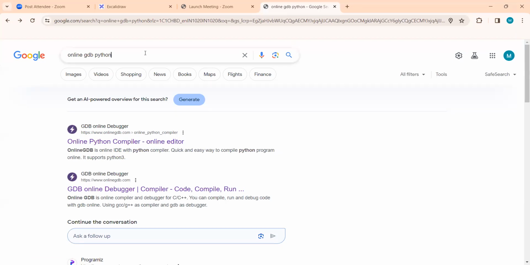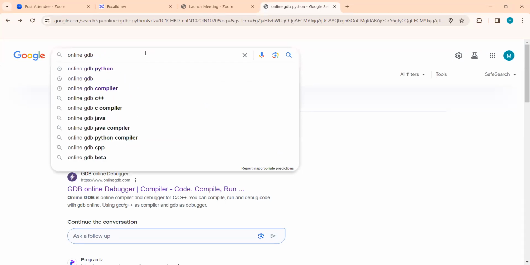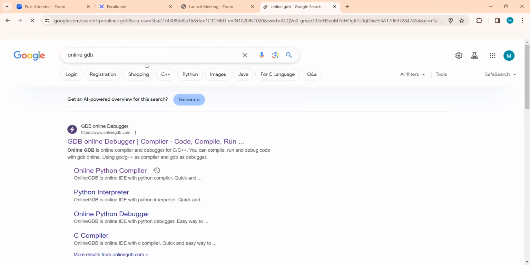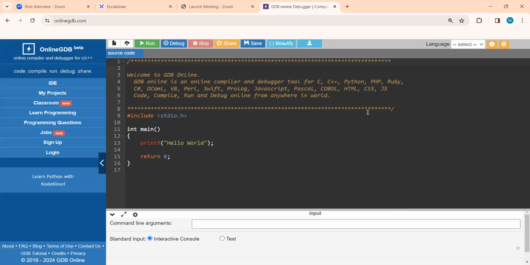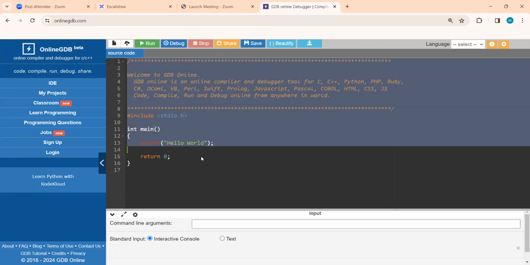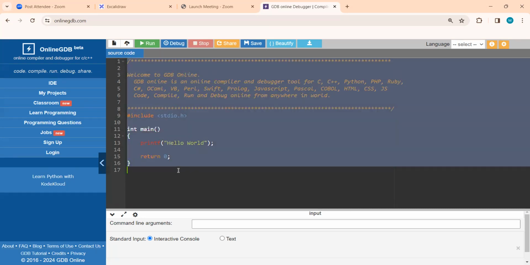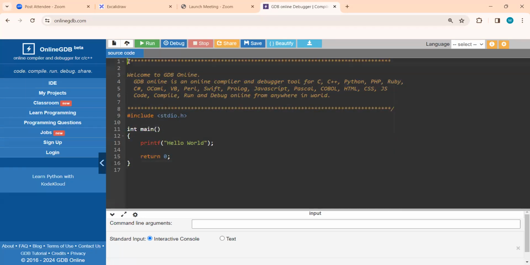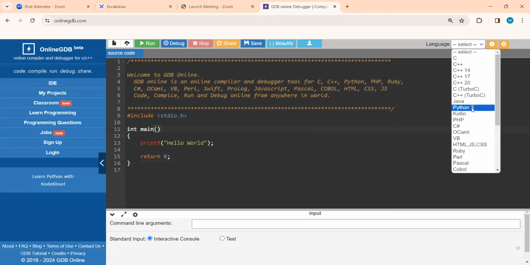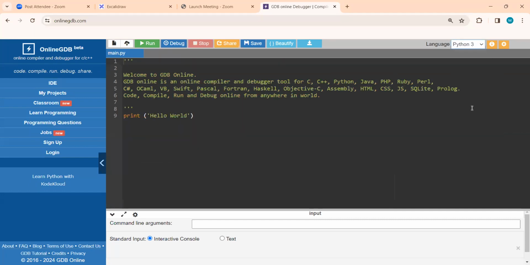What if I don't write Python here, just online GDB? Let us see what happens. It comes with the GDB online debugger. It came with some language. Is it the Python language? No, it's some other language. It's the C language. So now, how do we select Python? Go to the select option, go for Python 3. As we are using the latest version, Python 3, we are going to select Python 3.